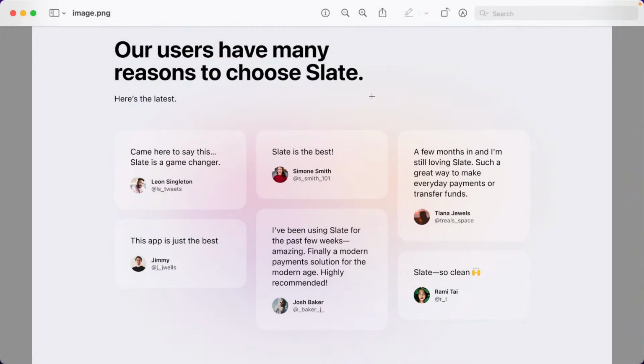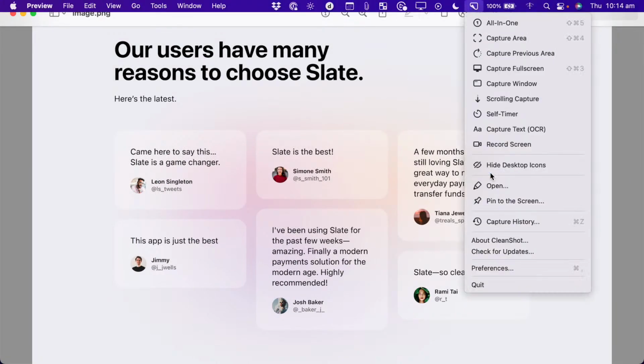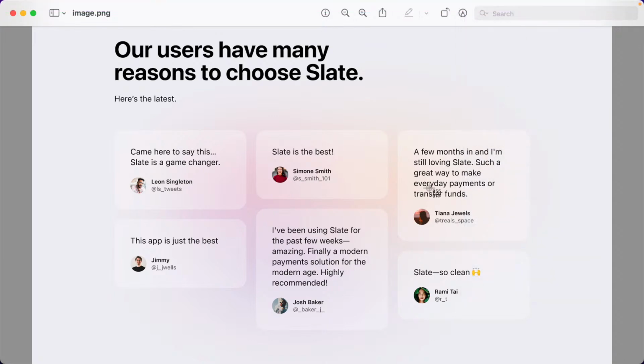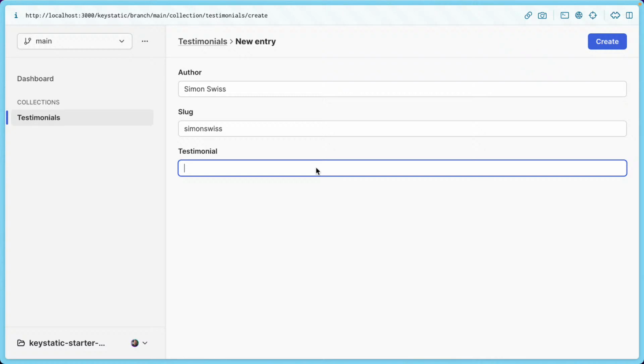Let's OCR one of the testimonials, a long one. I need absolutely to set a keyboard shortcut for capture OCR. I can do that in the options. I'm not going to do it now. So let's go with Josh Baker here. And this is going to be the testimonial.